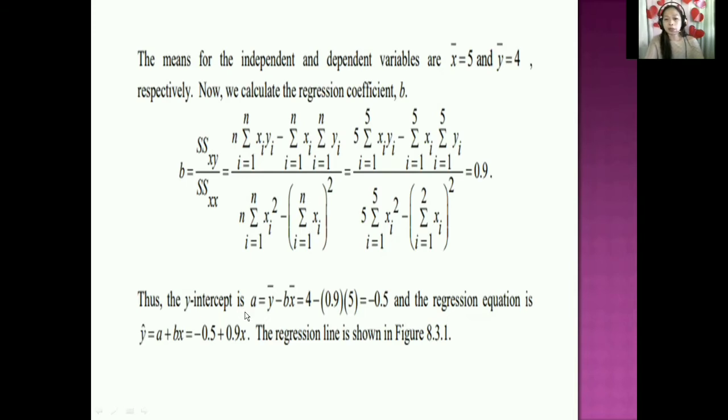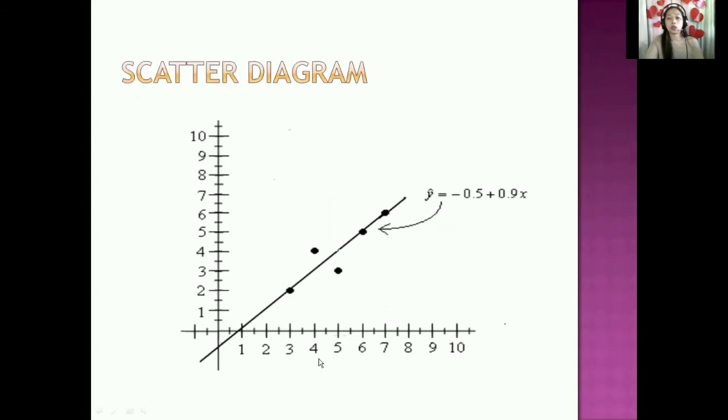So thus the y-intercept a is equal to y bar, which is the mean of the y, minus b, the regression coefficient, times the x bar. And that is equal to negative 0.5. So now we will use the formula and substitute it. You will have a plus bx is equal to negative 0.5 plus 0.9x. So this is our regression line with the scatter diagram. This formula is our mathematical model, or shall we say our linear model. That is the best fit line for this set of data.